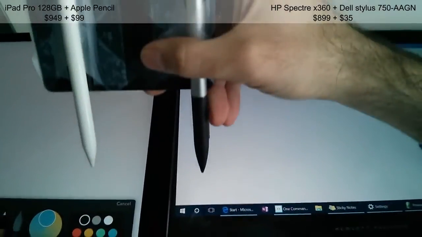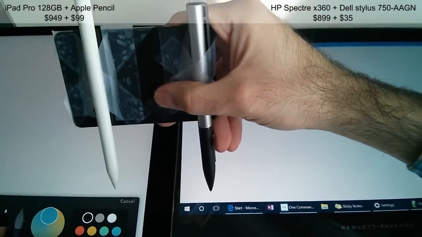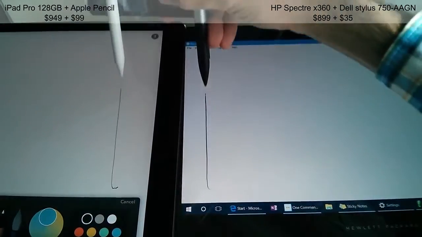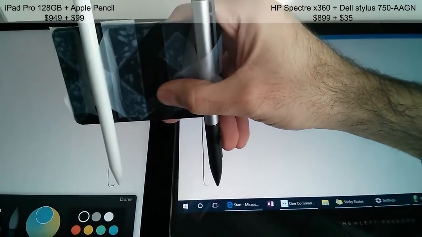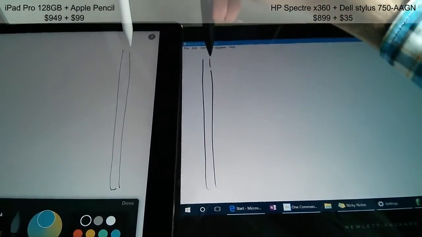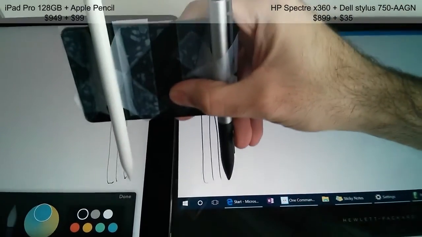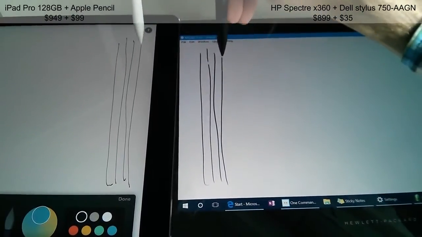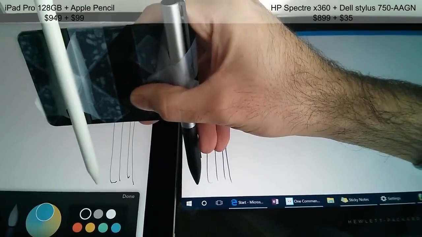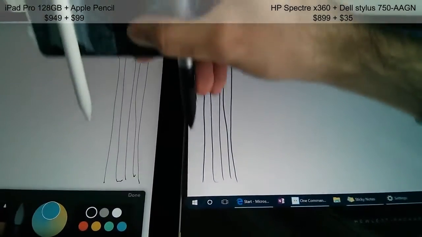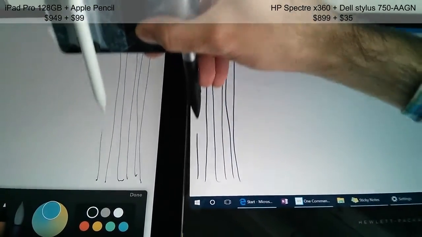Every tablet technology suffers from some lag, but it feels like Apple's Pencil has a bit more lag than the HP one. I'm gonna freeze a few frames so we can compare the distances between tip of the pen and the line being drawn.